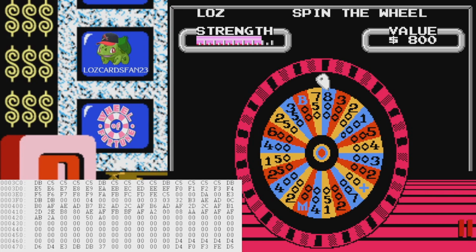Now, the wheel has 24 different values. And as you can see, this is the wheel that is used for all 3 rounds. It does not change. So you don't get to see any of the other dollar amounts. You don't get to see a $5,000 space. The top dollar value on the wheel is $1,000.